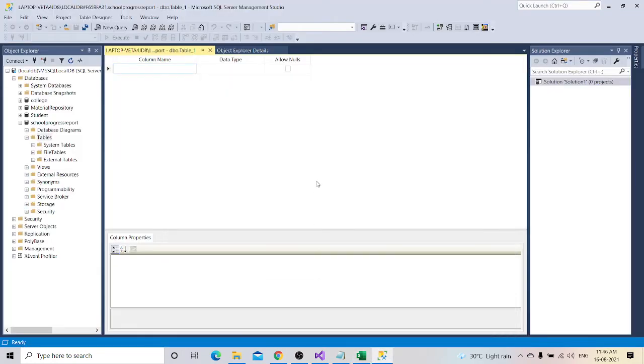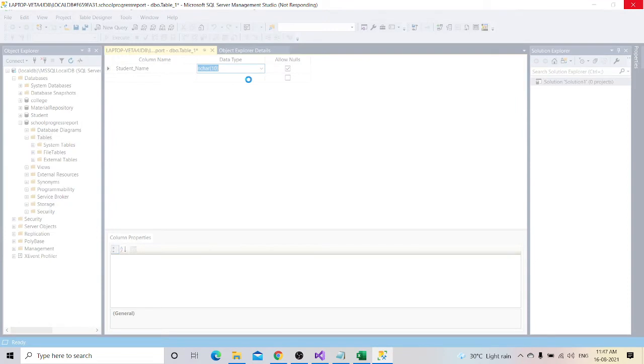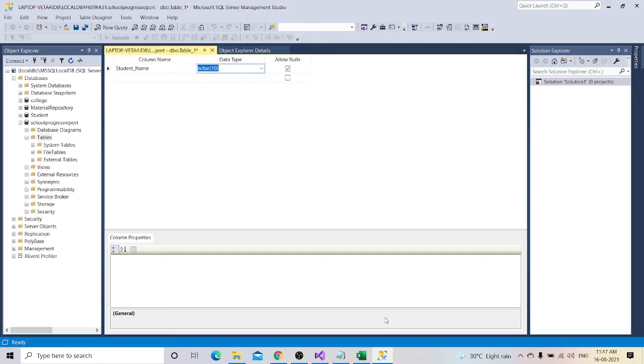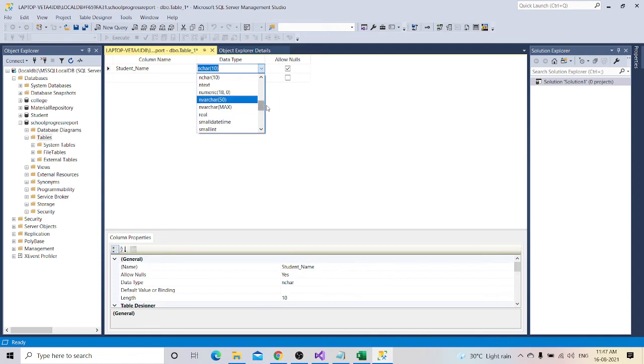So we will go for student name. Data type is, just wait a second. Okay, it is taking some time. I guess the connection process is taking some time because it is running down or it is slow. So I will choose this in varchar max.